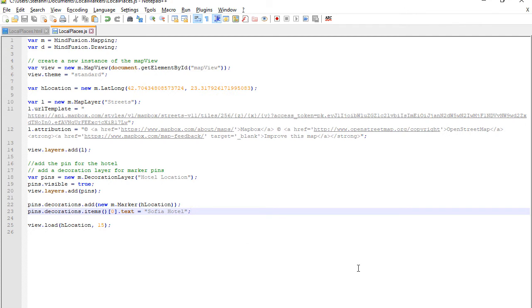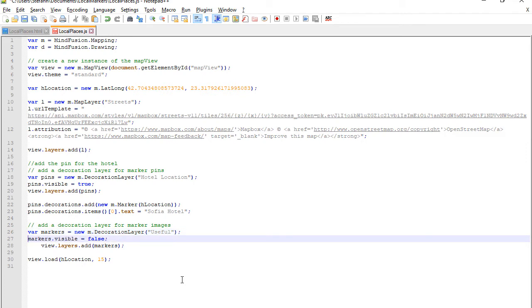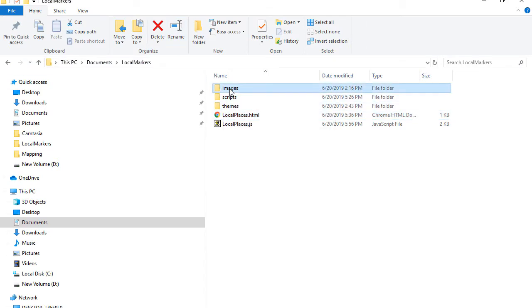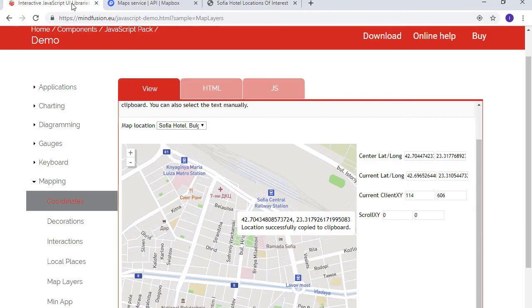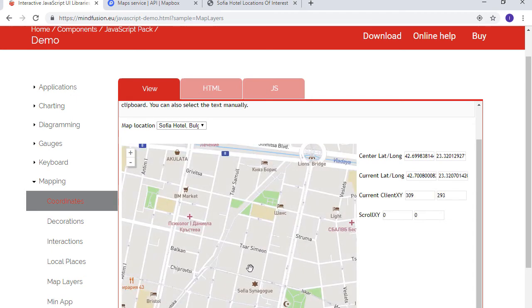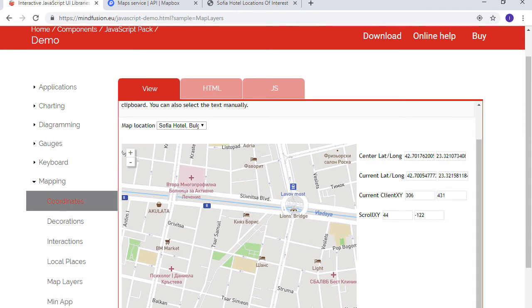Now, we will create a new layer with the useful places around the hotel. This time, we create a new decoration layer, which will render the icons of the useful places. Here are the icons. Let's take the pharmacy. We go to the coordinates sample and check the map. Here's the location of the pharmacy.